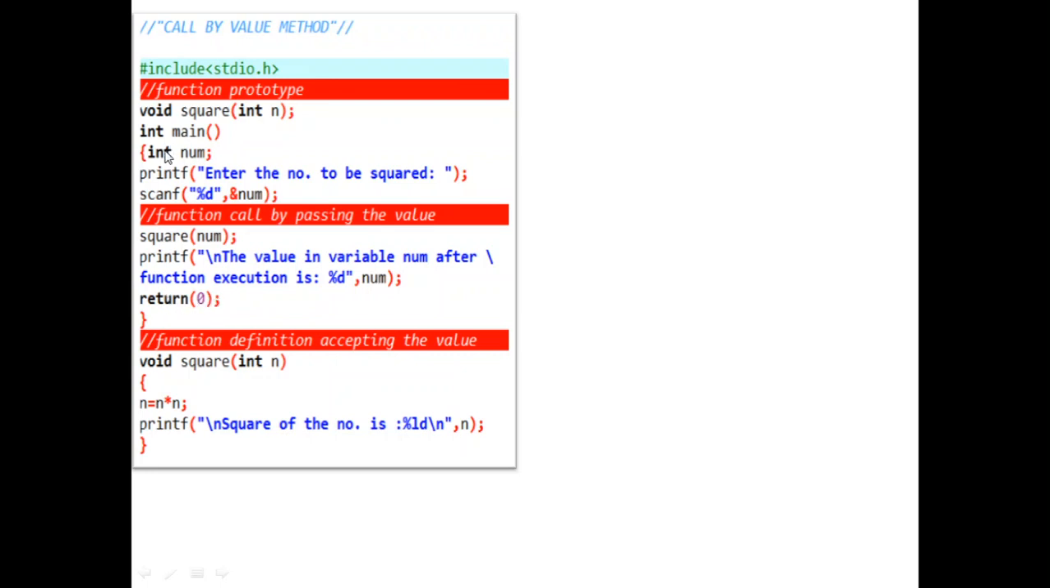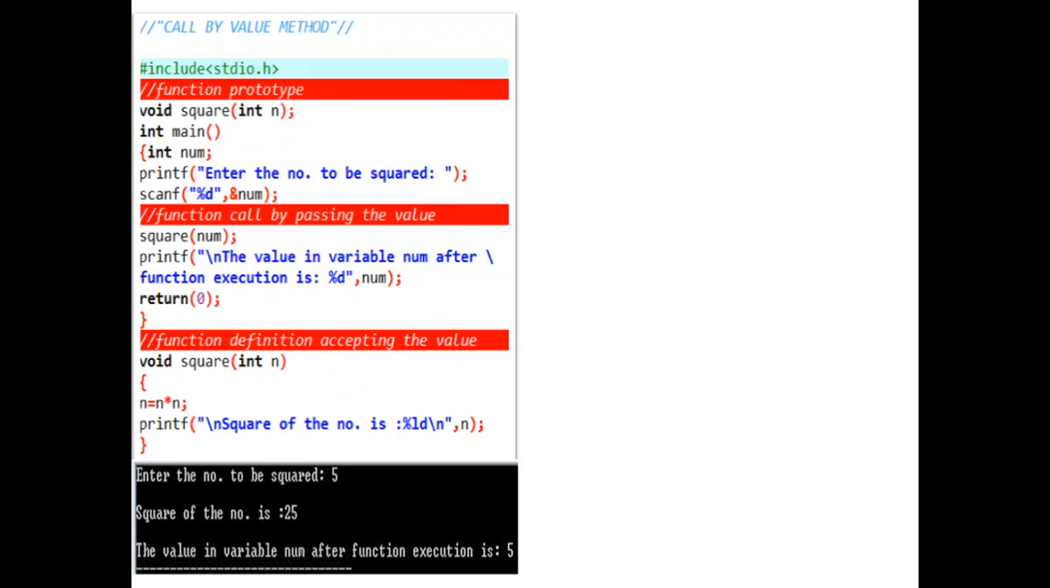to the main function. When I run this, the first line of output is enter the number to be squared. I entered a value 5 which got stored inside num, and square(num) means square 5. It goes here. The value 5 will be copied to variable n. Now n equal to n into n, that is n equal to 5 into 5, which is 25. So the square of the number, 25, will be printed. It again goes back. Now here printf the value in the variable num after the function execution. I'm printing num.